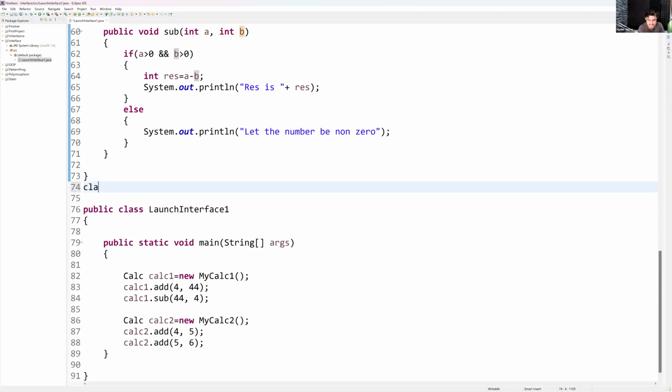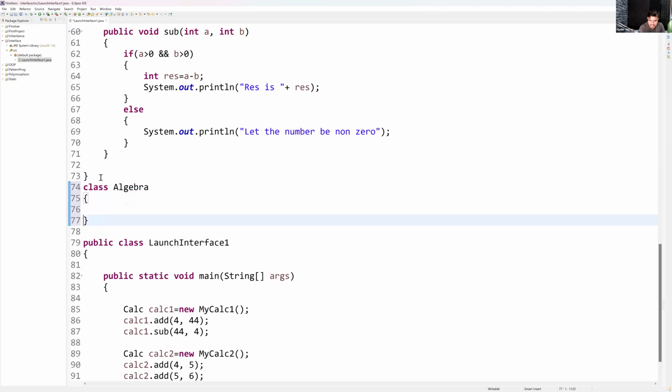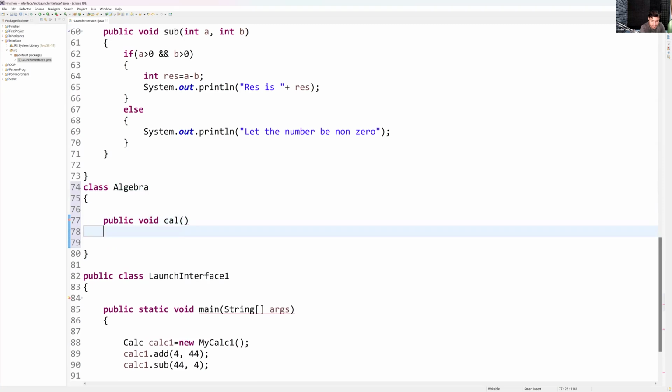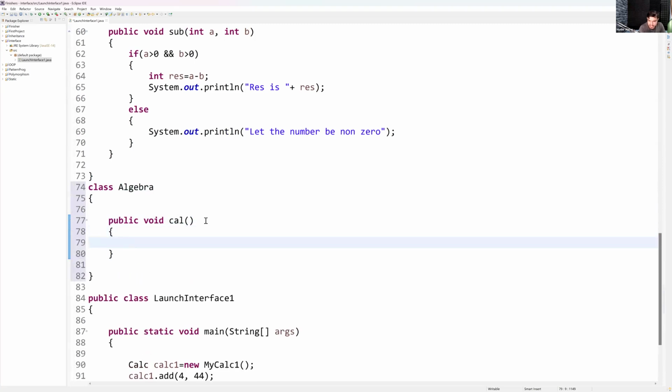and also let me write one class here. I'll say Algebra. Inside this class, I will write some method. Public void some method. I'll say here calc is the method name. Within this method, I will take a calc type reference variable. I'll say calc type c. I will say c dot add.